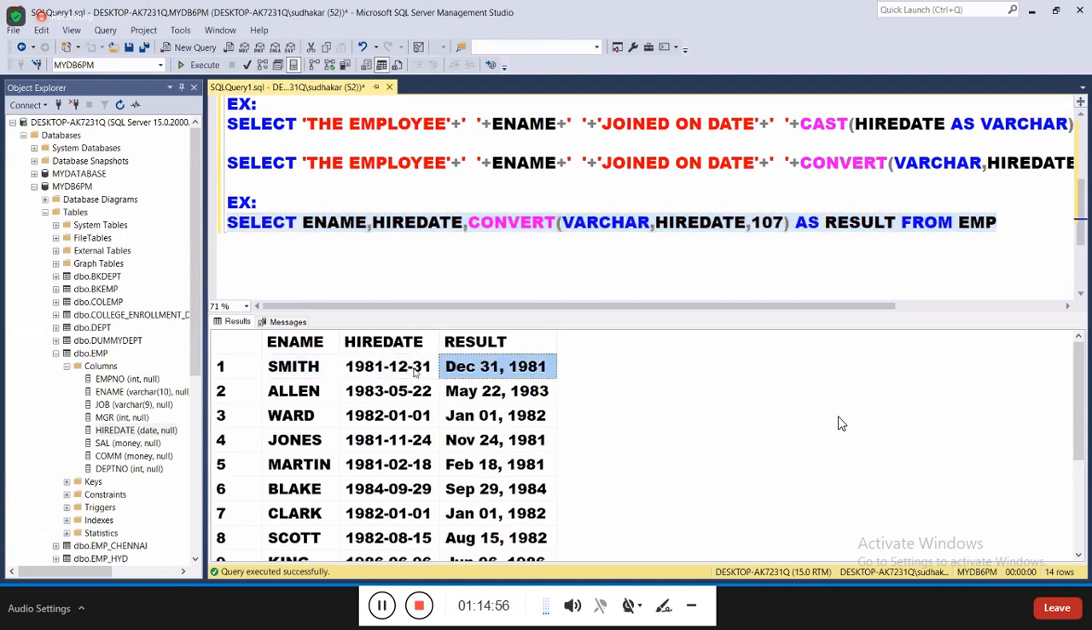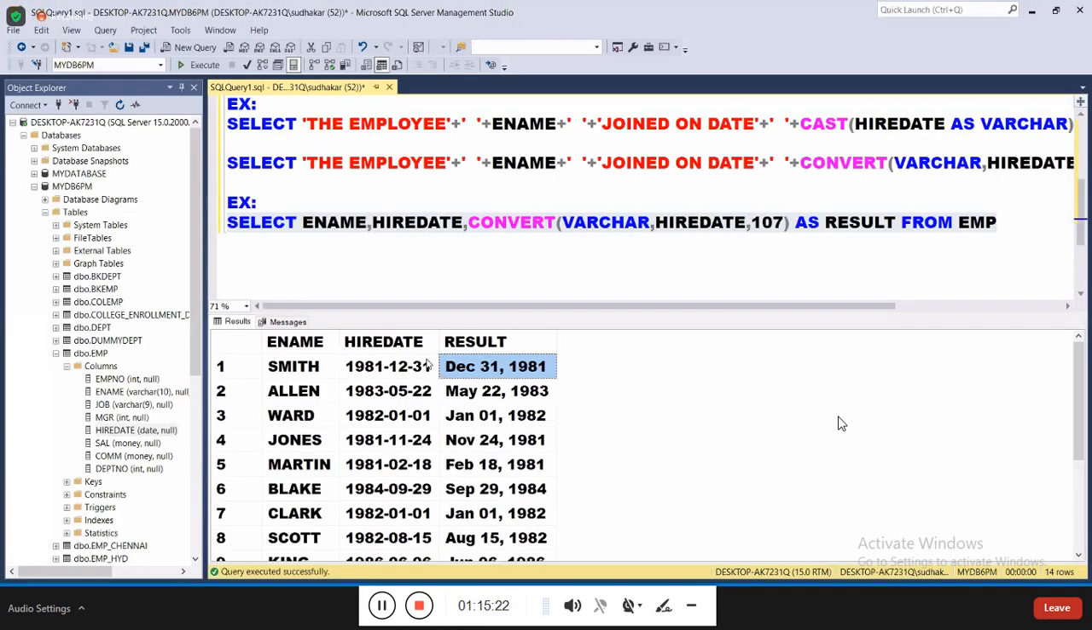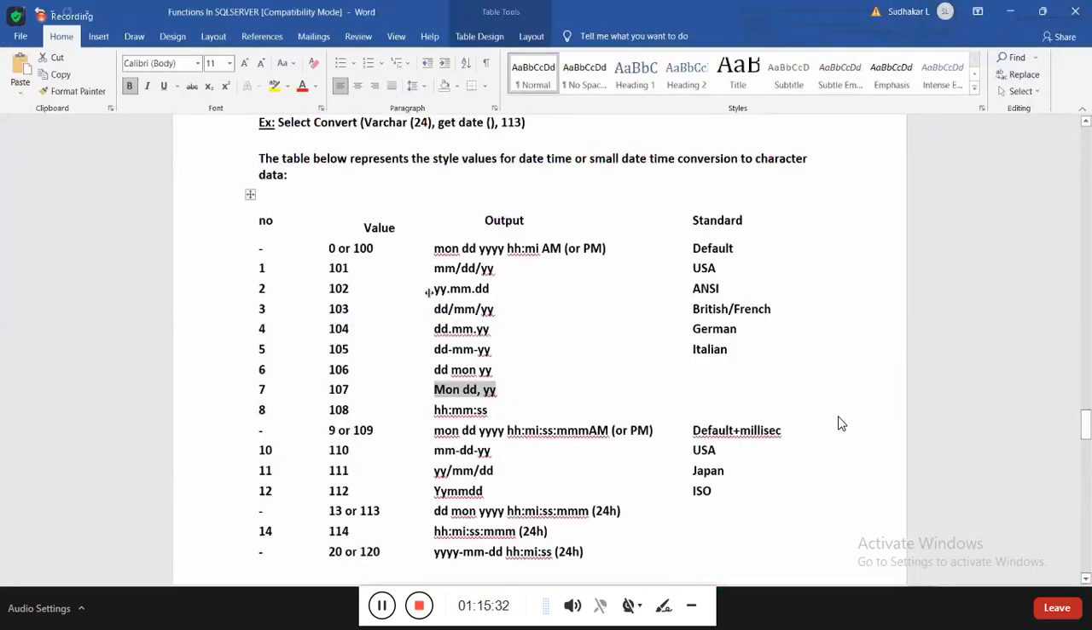Different styles we represented. Got it? So month name, MON, DD, day, comma, YY. December month, day, comma, year. This is the format. Suppose I want one more format, where dots are there. Can you see dots?